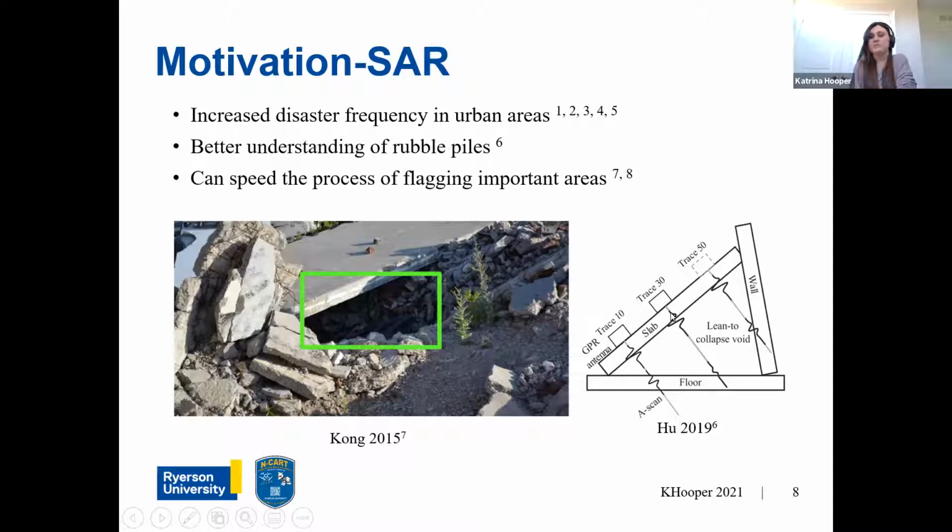So this here to the right is an example of a void. And this is like a schematic of what a GPR, ground penetrating radar, would see, and this would be entirely enclosed within the rubble pile. So the biggest reason is the speed here, and that's because currently response personnel have to search these collapsed buildings, which are generally very large. They have to search them by foot, and that can be very time consuming. And every second counts within a search and rescue mission.